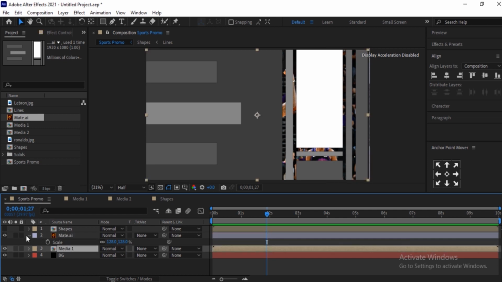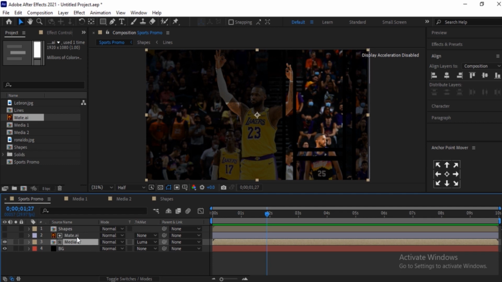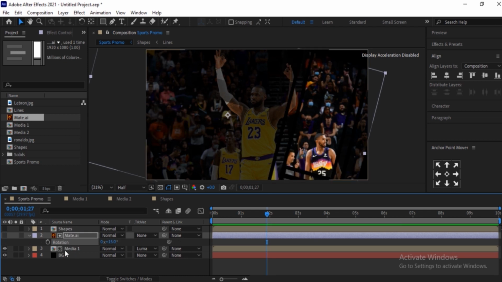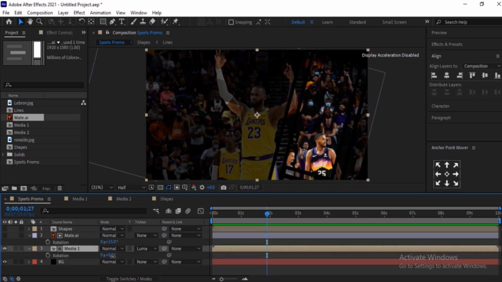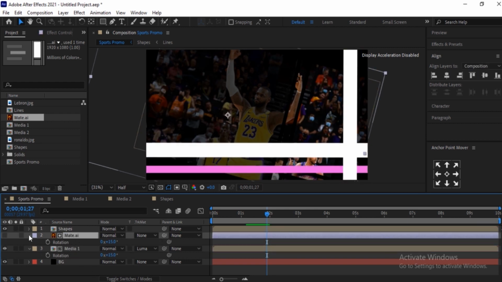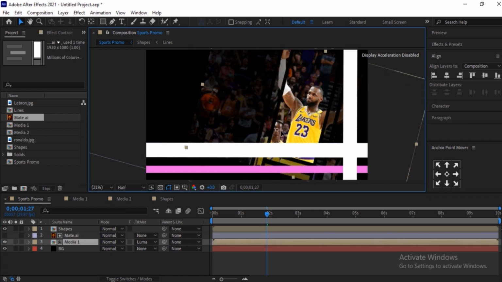Select this media 1 layer and convert it into Luma matte in track matte. Select this matte file, hit R and rotate it to 15 degrees. And also rotate the media 1 layer to 15 degrees. Let us do the adjustments here for media 1 and matte layers.